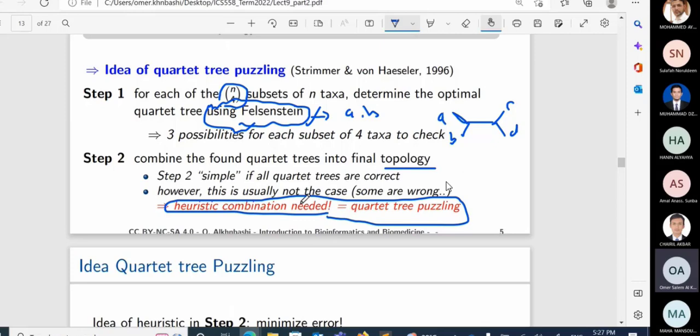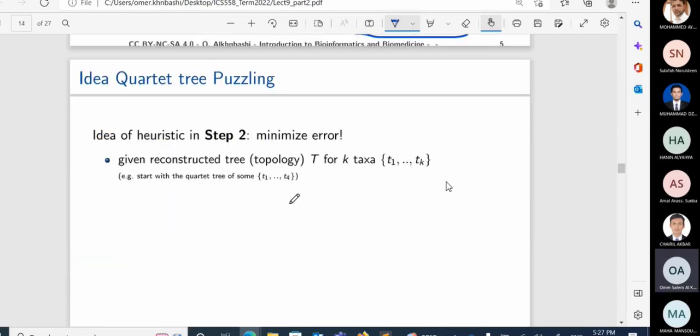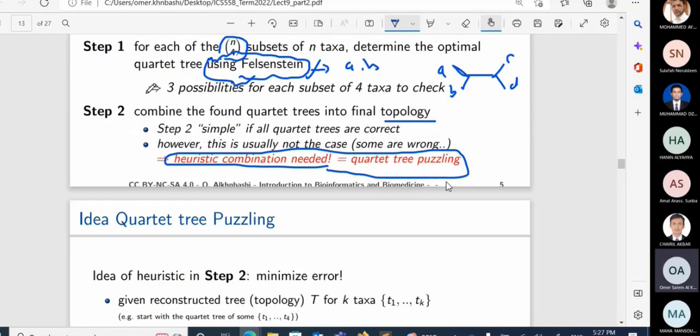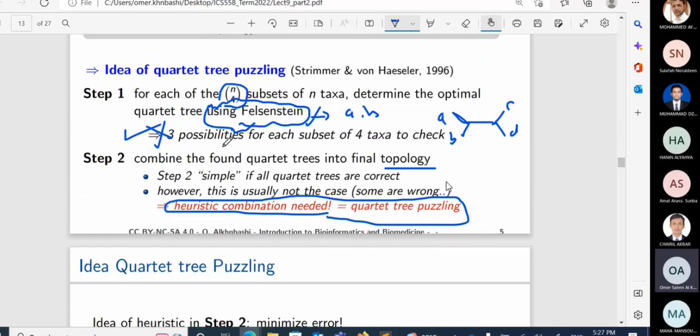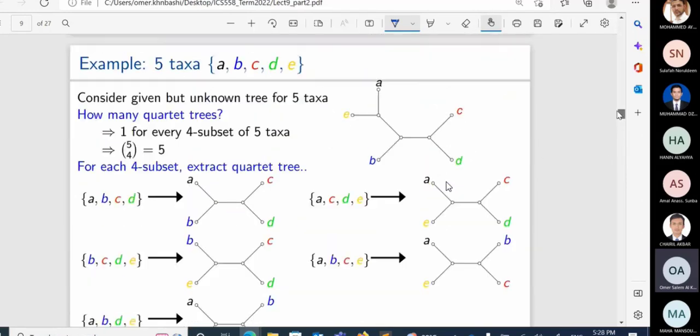Then we have to go with the heuristic combination. So now the idea of heuristic combination, which is step 2, we ignore step 1. Now we say step 1 is not possible for this case. Then we go with step 2, because step 1 just gives you the 3 possible trees for 4 taxa. You remember this one here in the beginning?